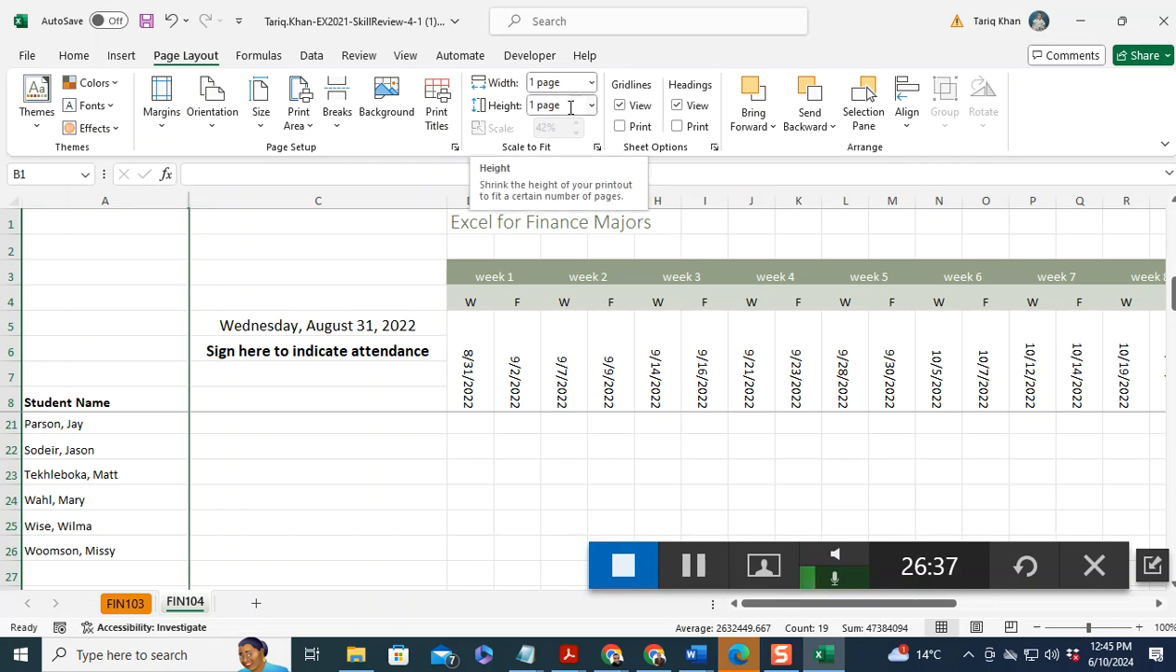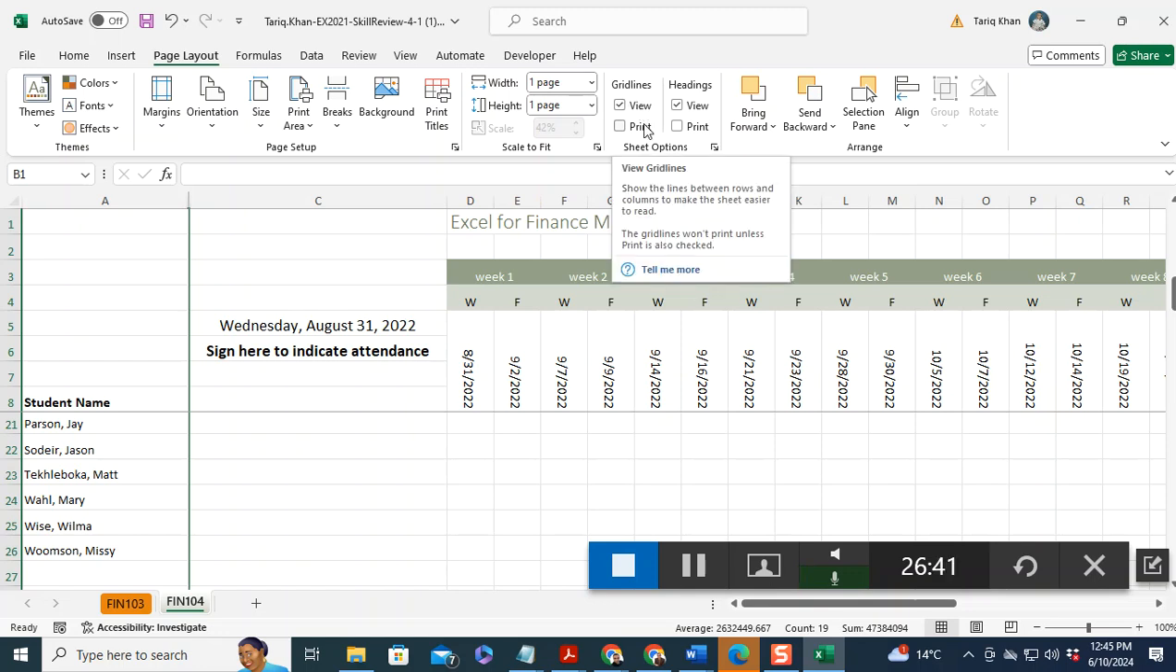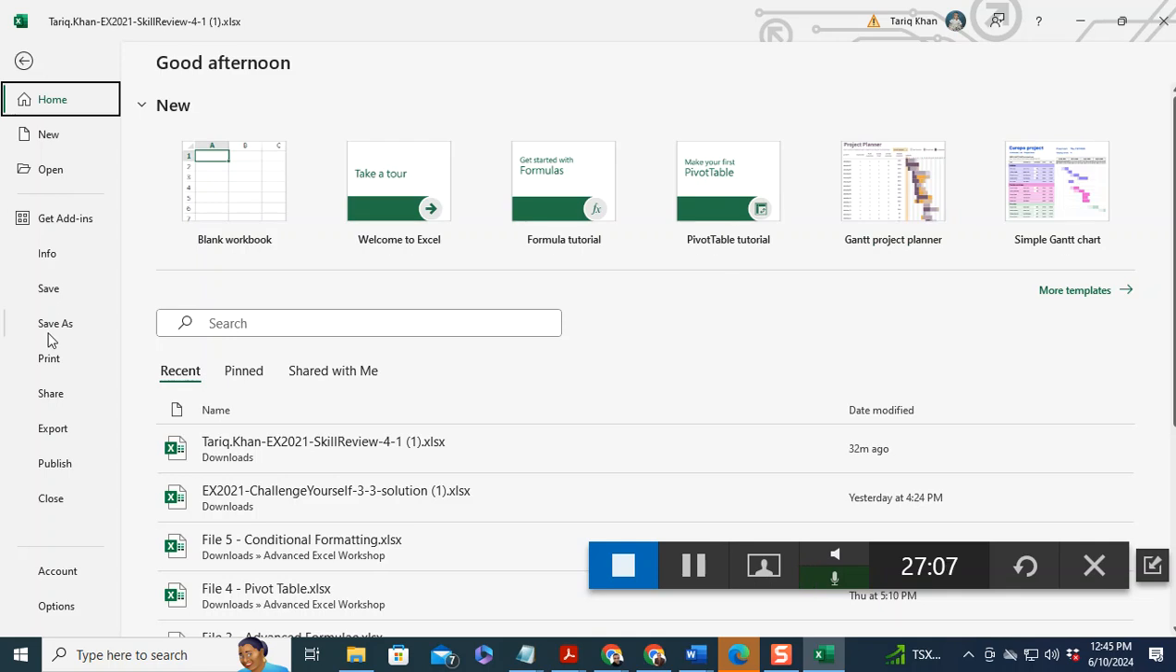Okay, and then we have gridlines. Under gridlines, view is on and print is off. So make the print on as well, for gridlines. Okay, so these are the steps: orientation, margins, width and height, and gridlines. So this is what I have done. Now I want to see what is the effect of these buttons we turned on and off. So let's go to File and Print.